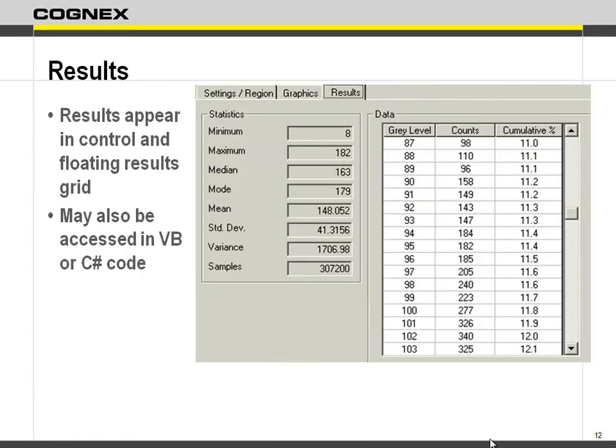And finally, you have your results. So your results are going to tell you, like in this case, what my minimum grayscale is, my maximum, the deviation, standard deviation, variance, the amount of samples. And then it's also going to give you how many of each grayscale value there are. So like at grayscale 87, it's telling me I found 98 pixels that were grayscale 87. At grayscale 88, I found 110. And then it's showing you the cumulative percentage. By the time I get to 103, 12.1% of my region was 103 grayscale or less. Okay? So it kind of gives you some information there.